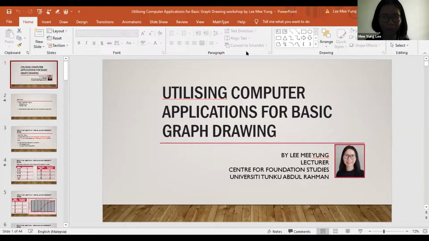So, good morning, everyone, once again. I guess you all had a very fun hands-on workshop with Miss Elaine just now on how to draw a histogram and how to draw a box plot by using Excel. So now I will still be using Excel, but to draw different types of graph.